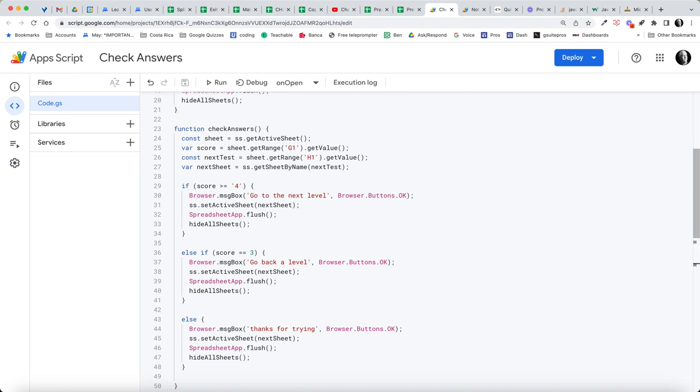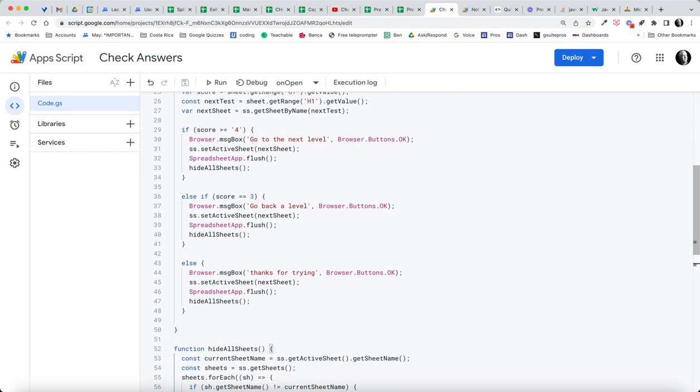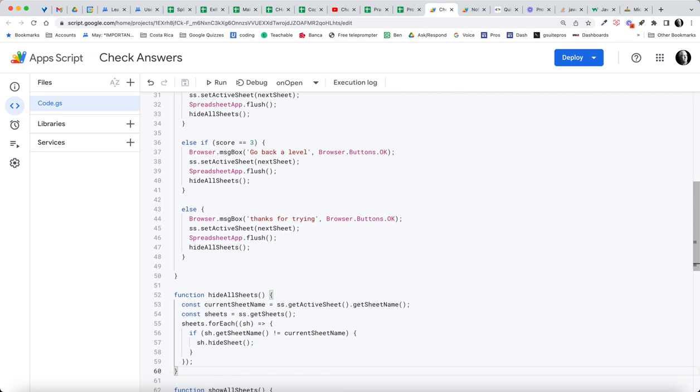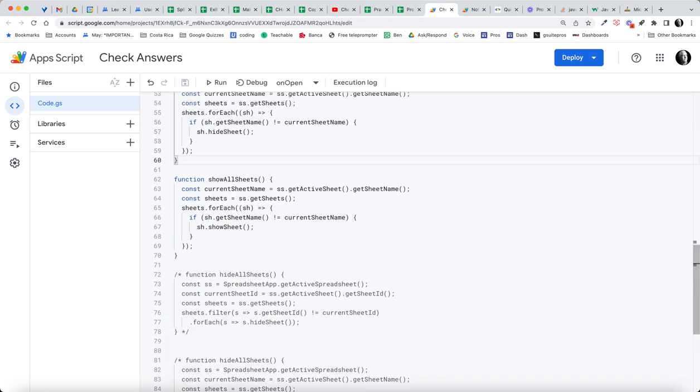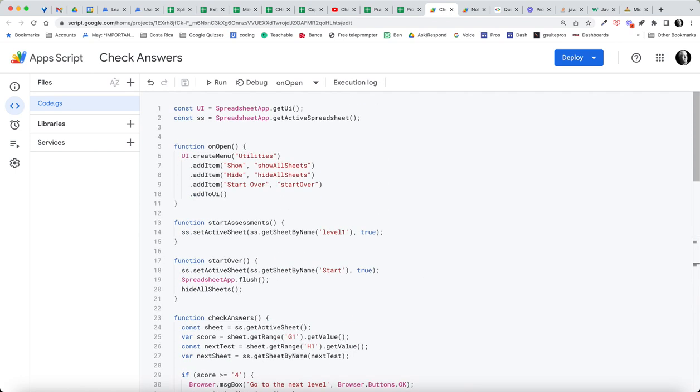Nice. So we end up with logic that says if the score is greater than 4, we are going to get the browser message box, go to the next level, go to the next sheet, hide all sheets. And if it's equal to 3, we go back a level and so forth. Else, we go to the final page, which is the thanks for trying page. So there's only that much scripting to make this happen.